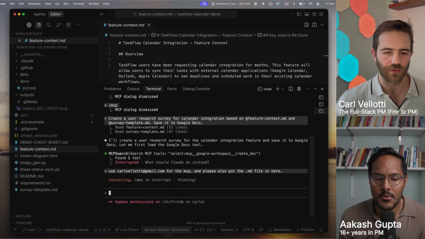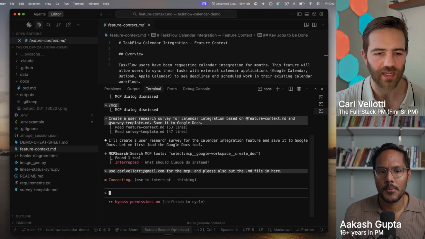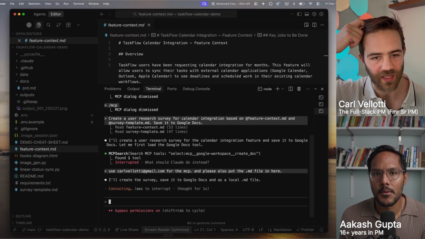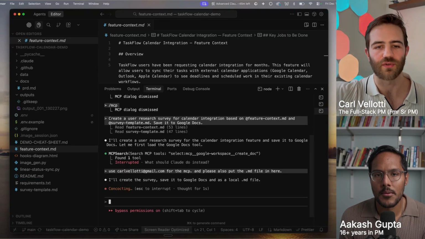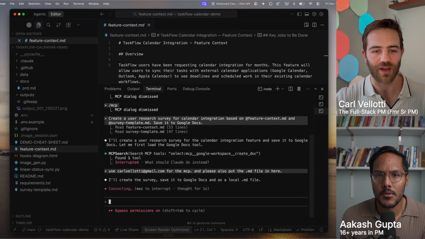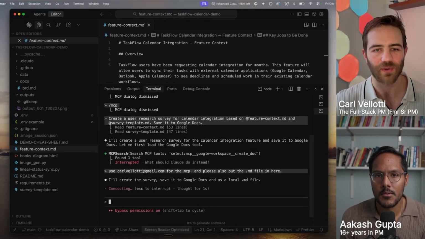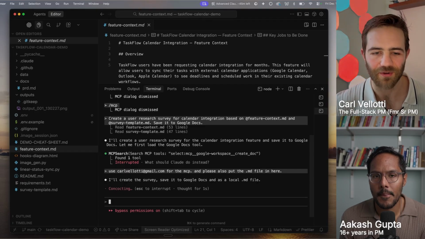Okay, so what it's gonna do is read those two files. It will create a markdown file in here that has the survey, but then it will use the Google Docs MCP to actually push that into Google Drive. So it'll be pretty sweet by the end here because it'll actually have it in Google Docs. And then from there, you can imagine you'd probably want to share that with your user research team or someone before you actually send it out. So this is step one.